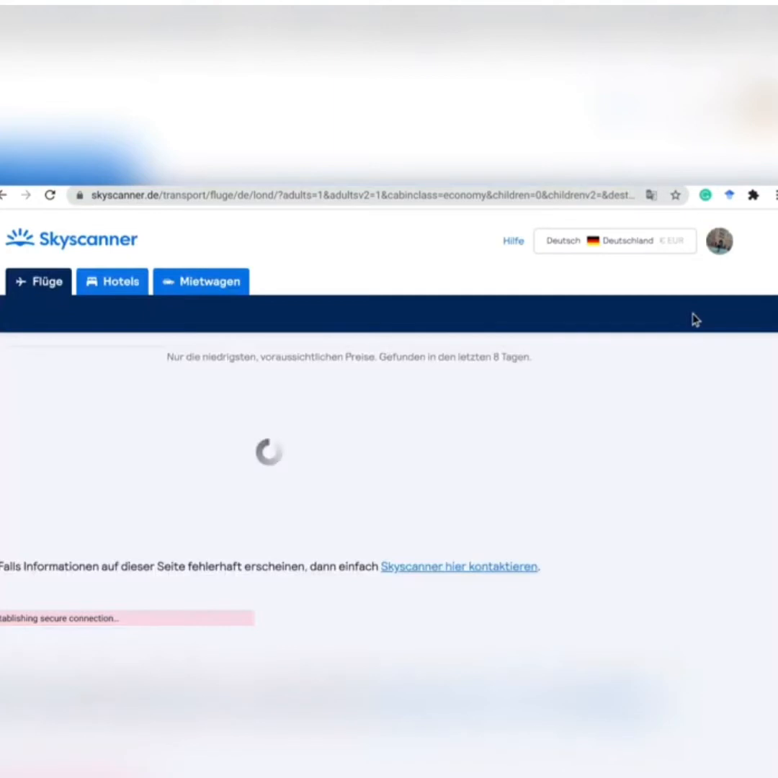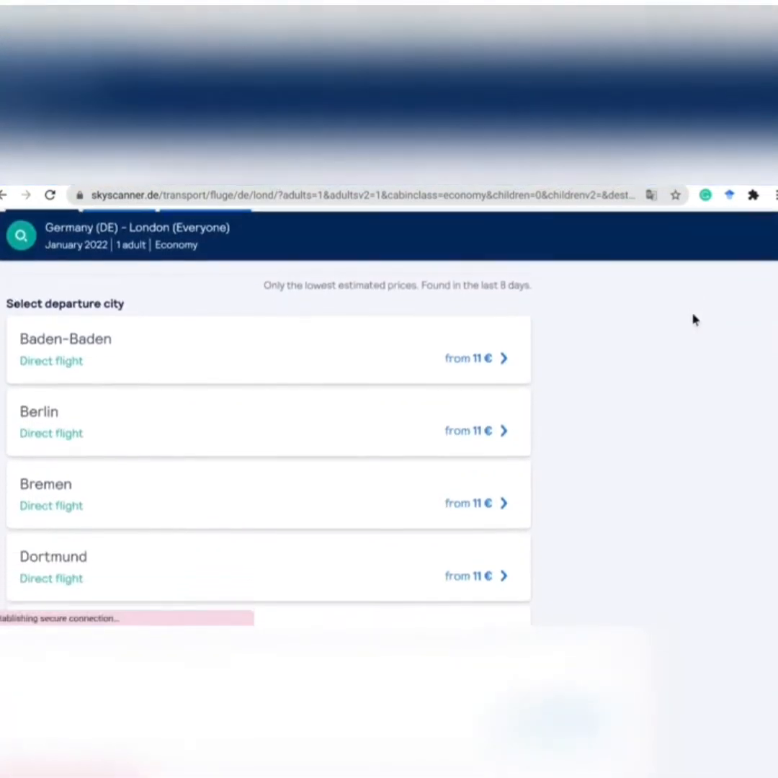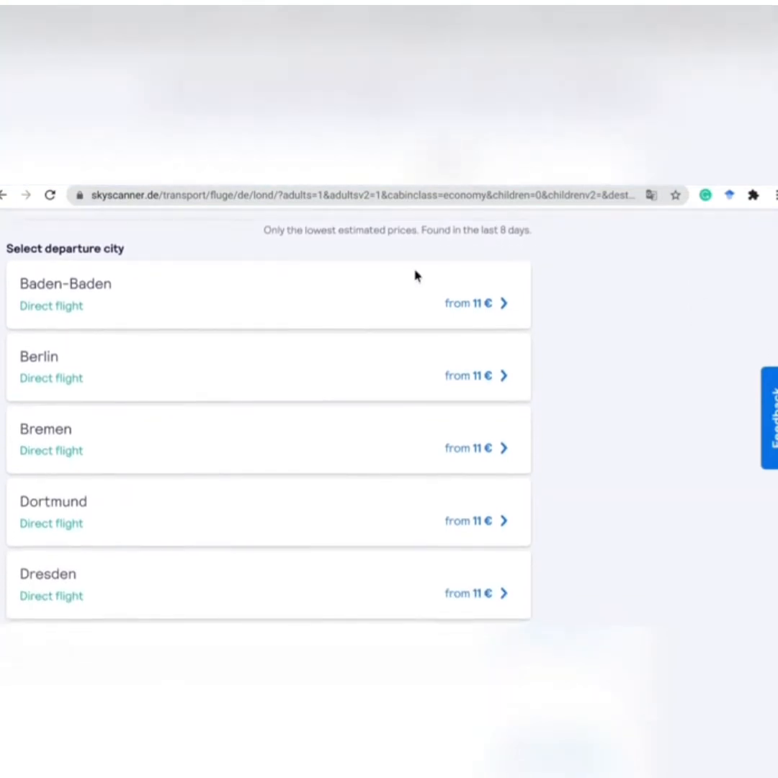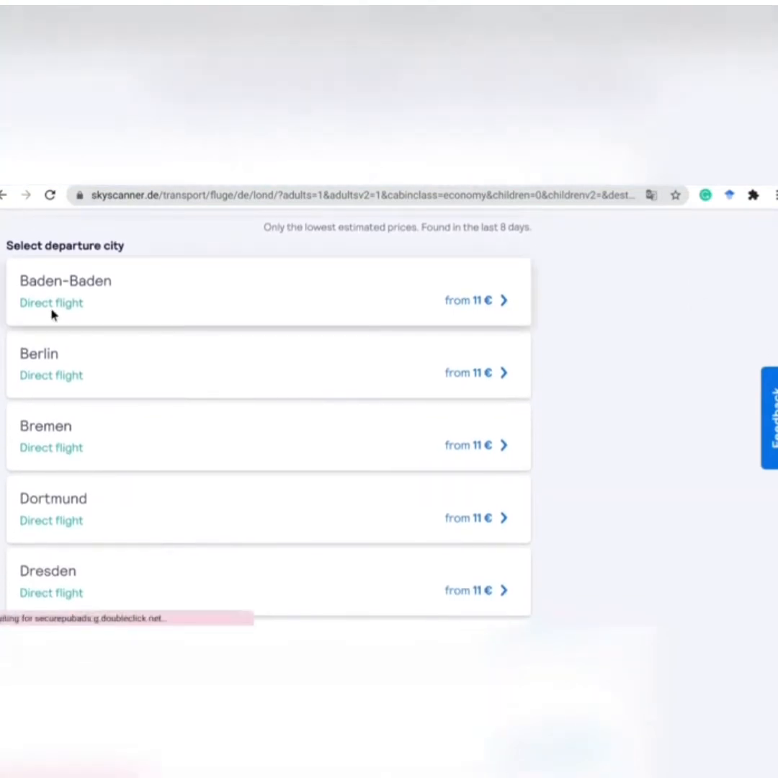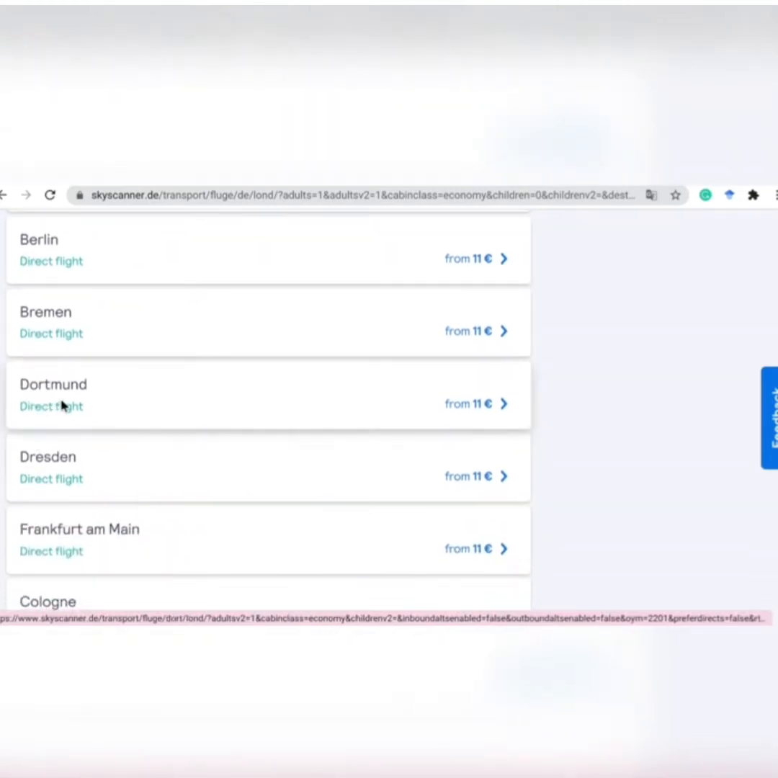And then when you search, it brings different options. What this simply means is if you're traveling from Baden Airport, it's 11 euros. If you're traveling from Berlin, it's 11 euros. If you're traveling from Bremen, it's 11 euros. You can see how cheap these flights are. Dortmund is the closest airport to me, so I'm going to click on Dortmund, which is also 11 euros.